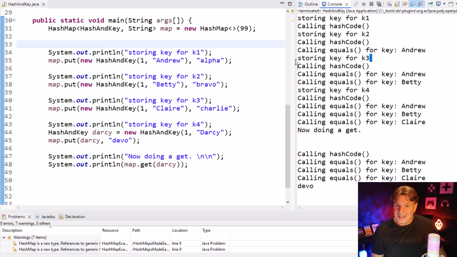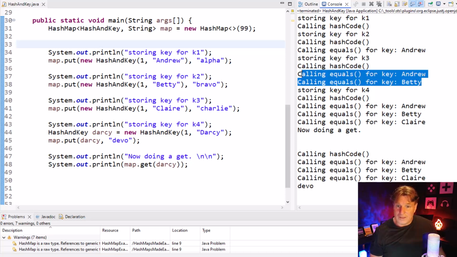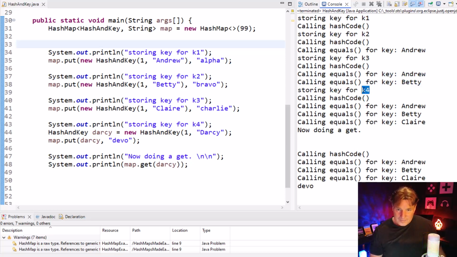Add the third one in. Now we call the hashCode on the third one. It's 1. Uh-oh, problem now. We've actually got to put that into that third element in the array, but we're going to have to go over the other elements that are already in that same bucket, which is Andrew and Betty. We now store the key for 4. Again, that's hashCode. Now we've got to go Andrew, Betty, and Claire again.